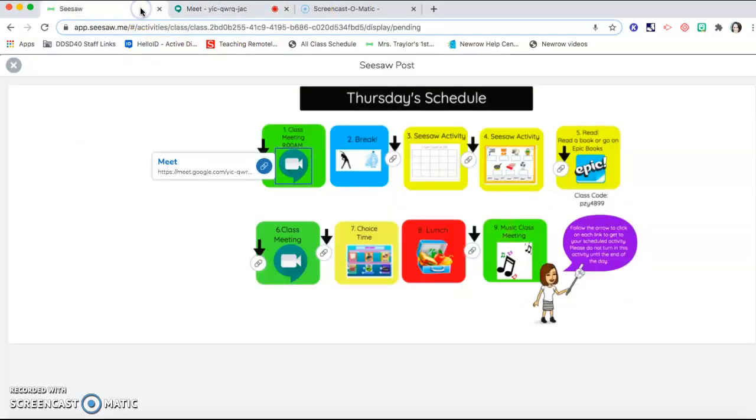So let's go back here. And then to do the Seesaw activities, which Jamila hasn't been doing them, so maybe this will be helpful for you. Maybe this will be a way that you can access them easily. You press on the little link, and then it takes you to the activity.